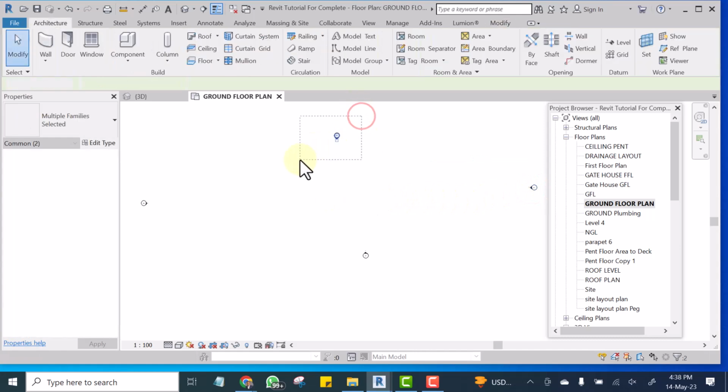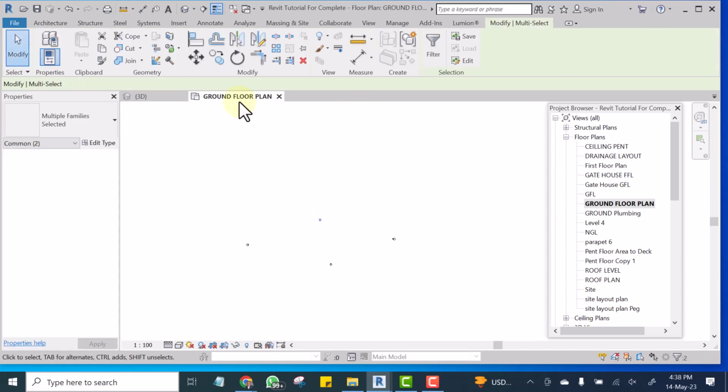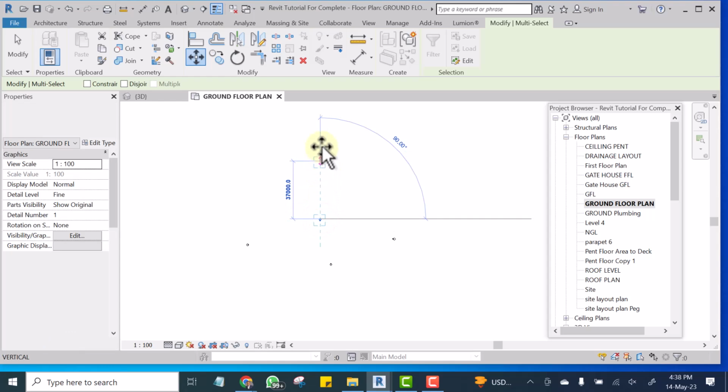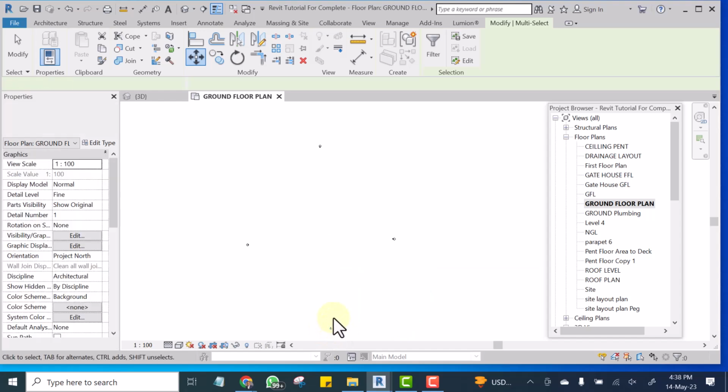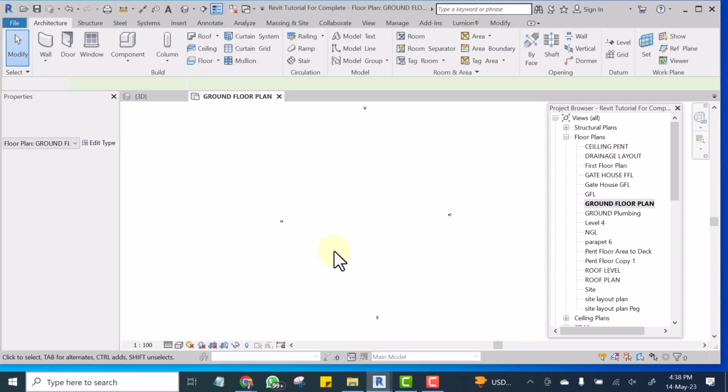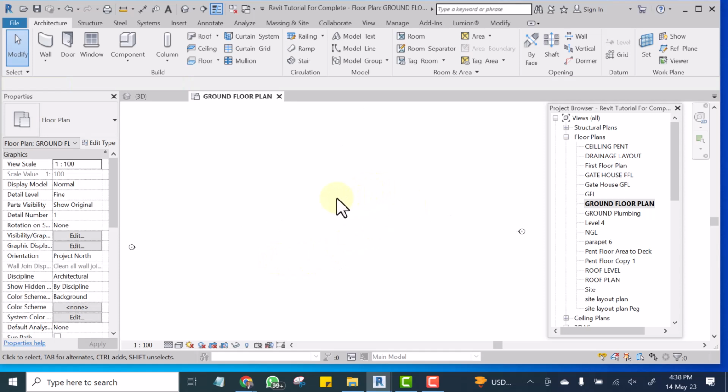Then select this one and select move, then move it backward. Then also select the fourth one and move it backward. Alright, so I believe this should be able to accommodate the project I want to design. If it still cannot accommodate the project you want to design, then you still have the liberty to move them backward.